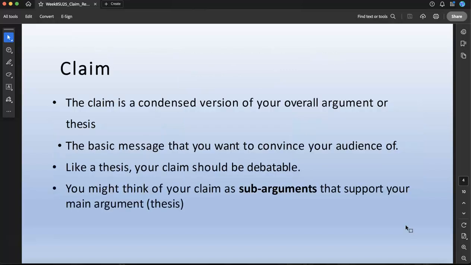So what is a claim? It's a point that ties into your thesis, okay? It's a point that you can use to convince your audience of the primary message or your thesis. It should be a debatable claim, just like a thesis, and I like to think of these as sub-arguments. When I teach in person, I think that works for students. So your thesis is your overarching, very significant argument, but then under that, what are the 3 or 4, maybe 5 claims or sub-arguments that support your overall argument, which is your thesis statement?